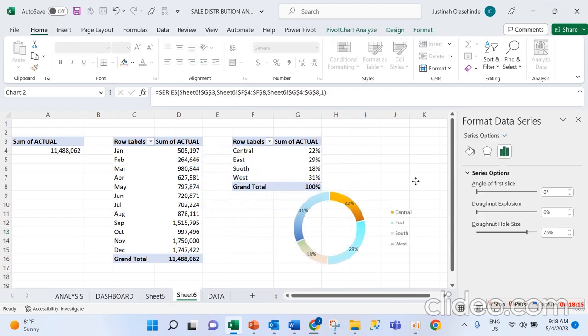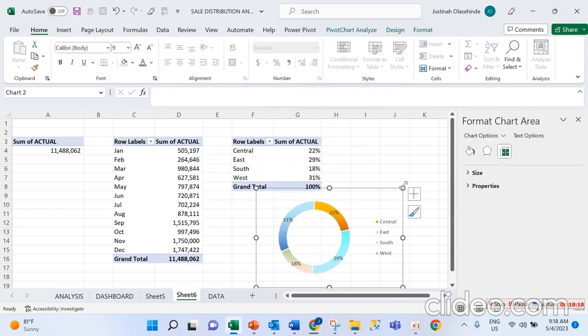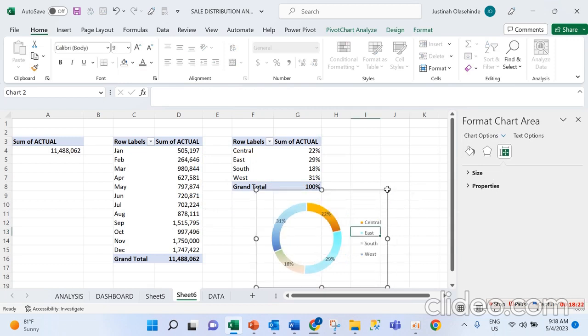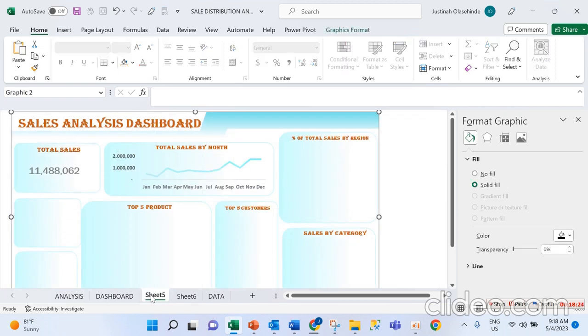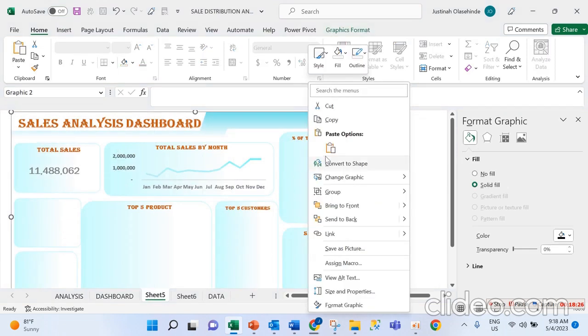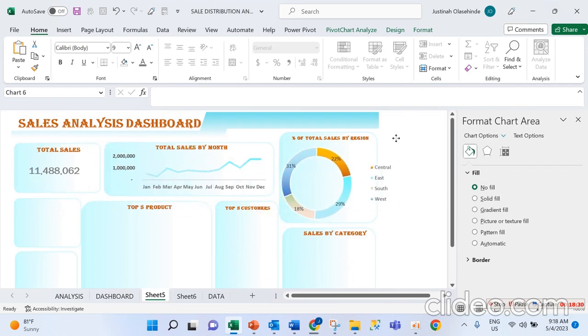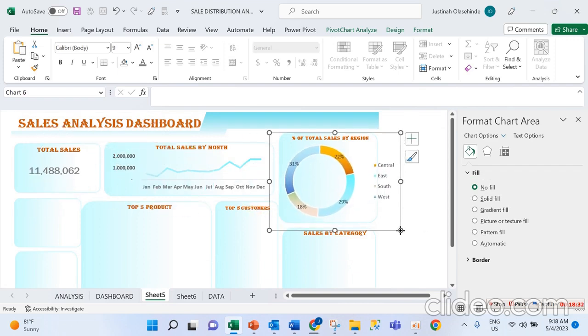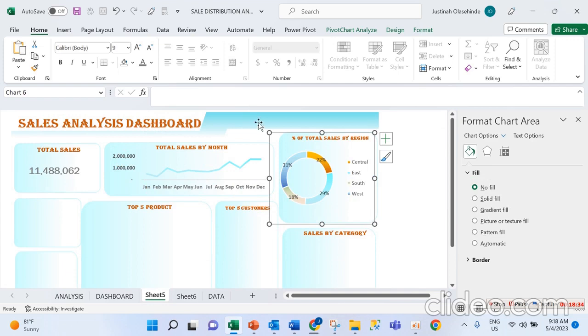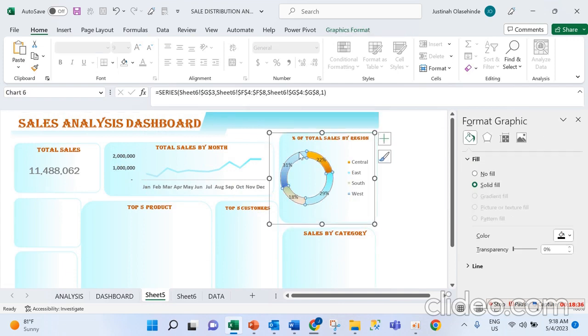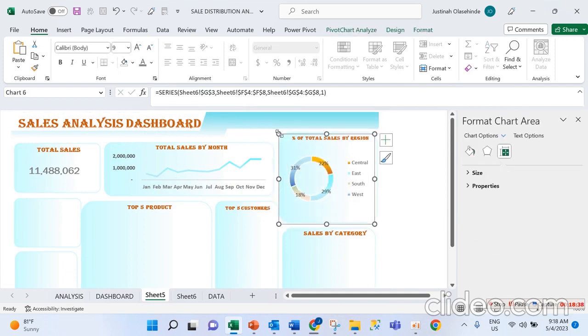So that's it. Now I can take my donut chart to my dashboard. Now you can bring it to where it's supposed to be, and resize it to fit in.